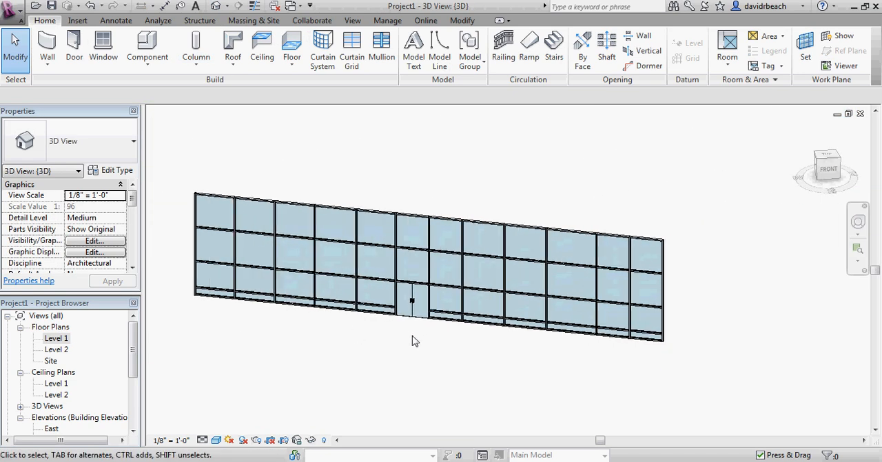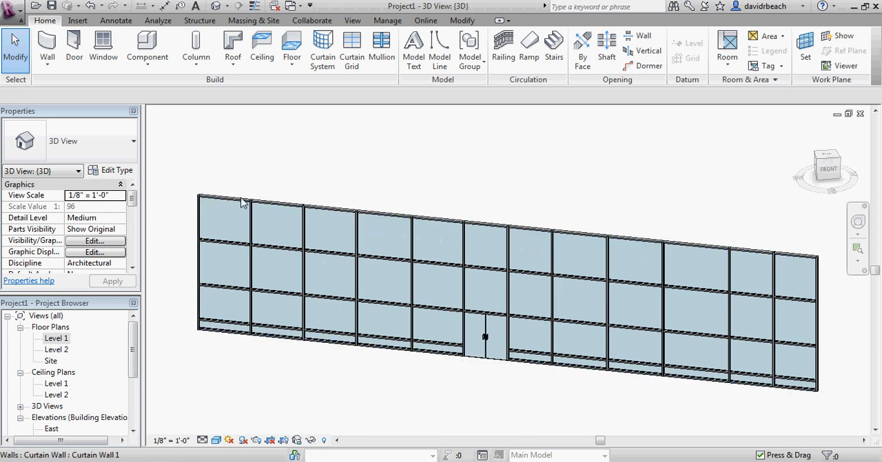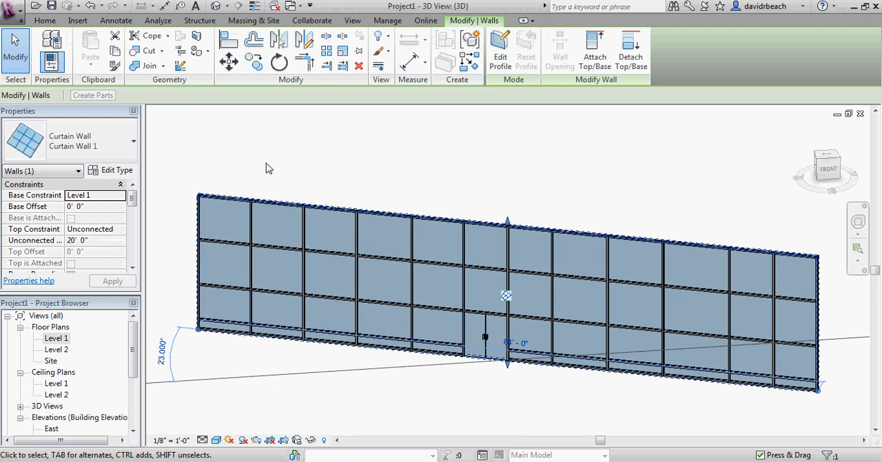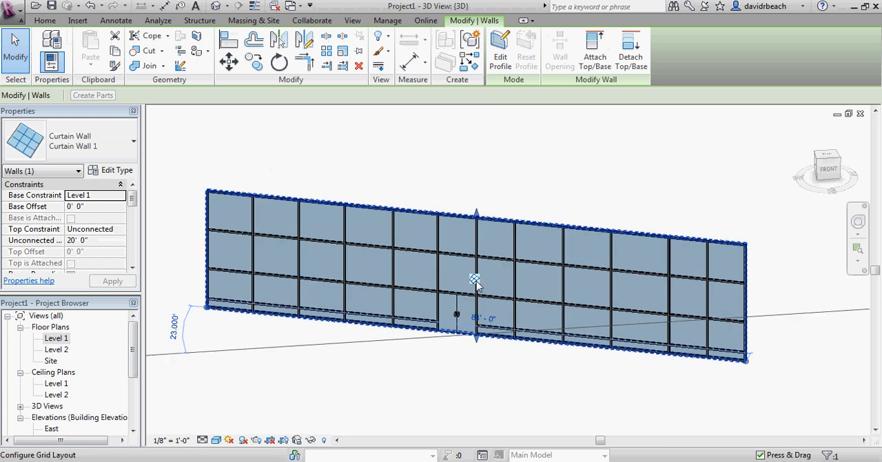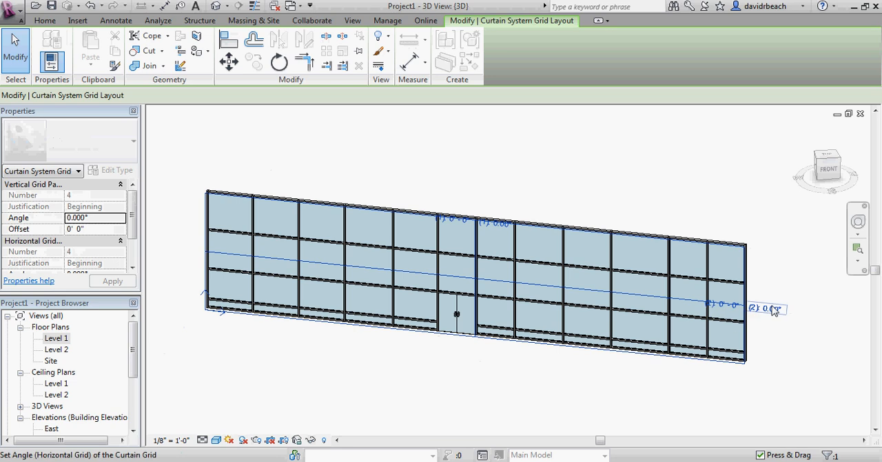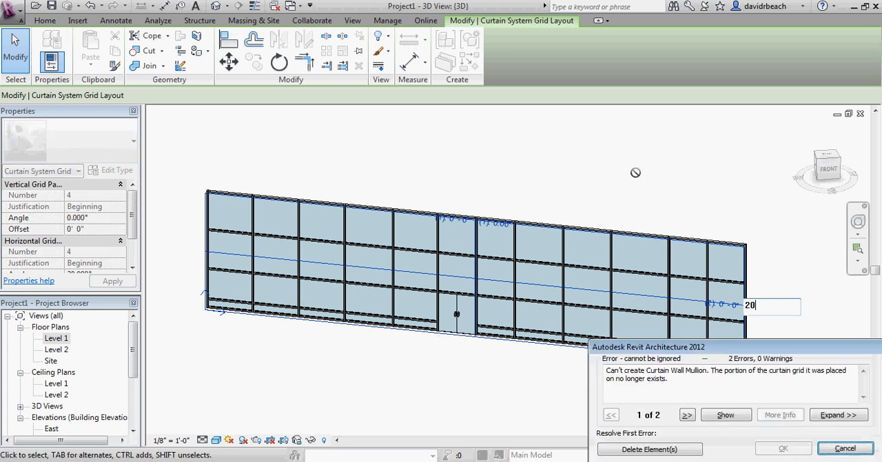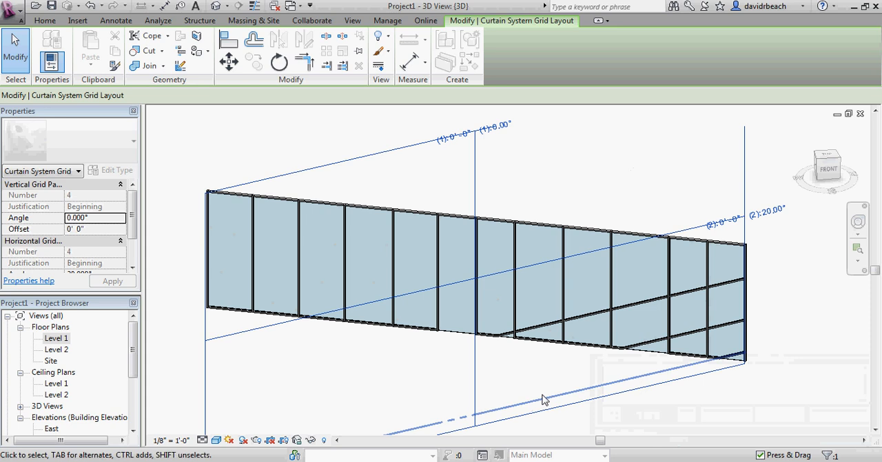Now I have a lot of people ask me, well, I have weird mullions, they're at a strange angle, things like that. There are some basic things that the curtain wall tool will allow you to do. If I select the overall curtain wall, and then select configure grid layout, I can start to put all of the mullions at a certain angle. Notice it's probably going to delete the door.